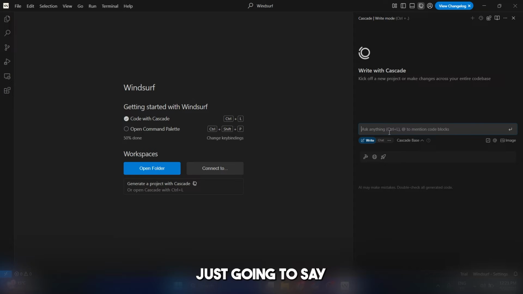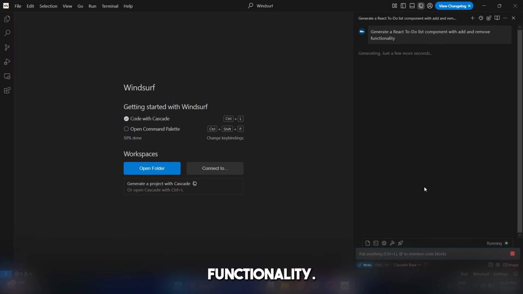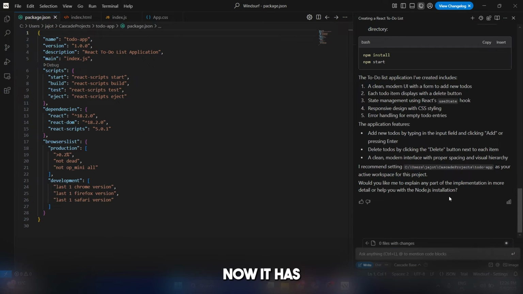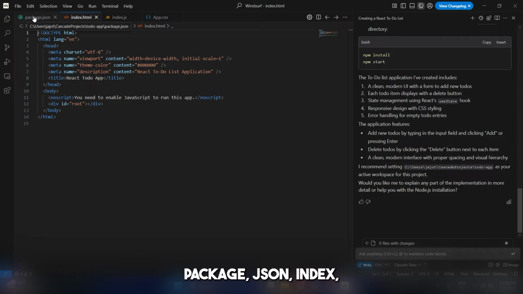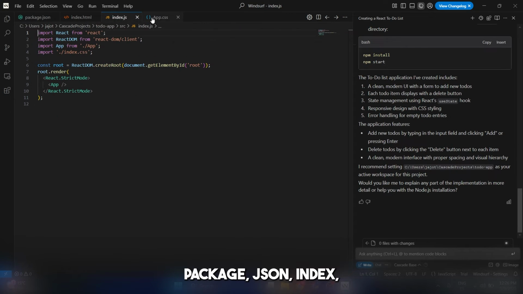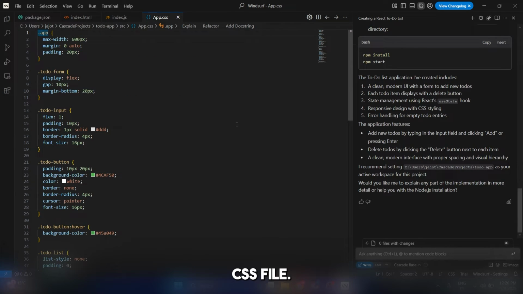And we're just going to say generate a React to-do list component with add and remove functionality. Now we just have to wait a few seconds for Windsurf to create the code for us. And yeah, it has actually taken a couple of minutes to create this code, but as you can see here, it created 4 files: our package.json, index, and your app CSS file.